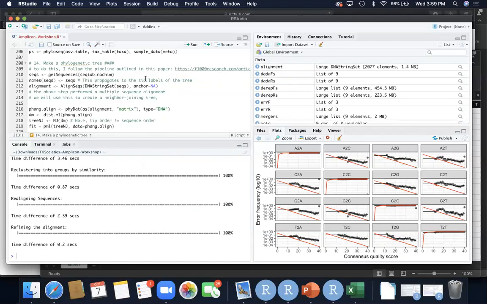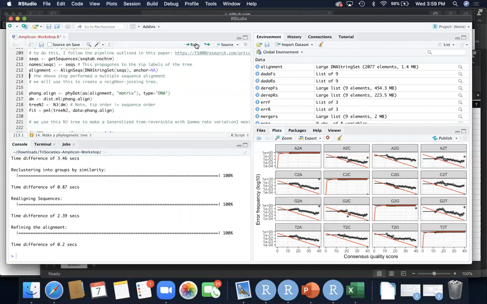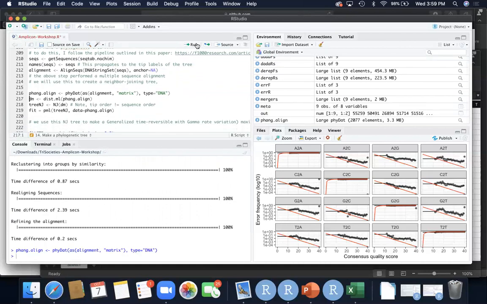All right, so we have our multiple sequence alignment done, and then we can use that. We're going to make a neighbor joining tree.